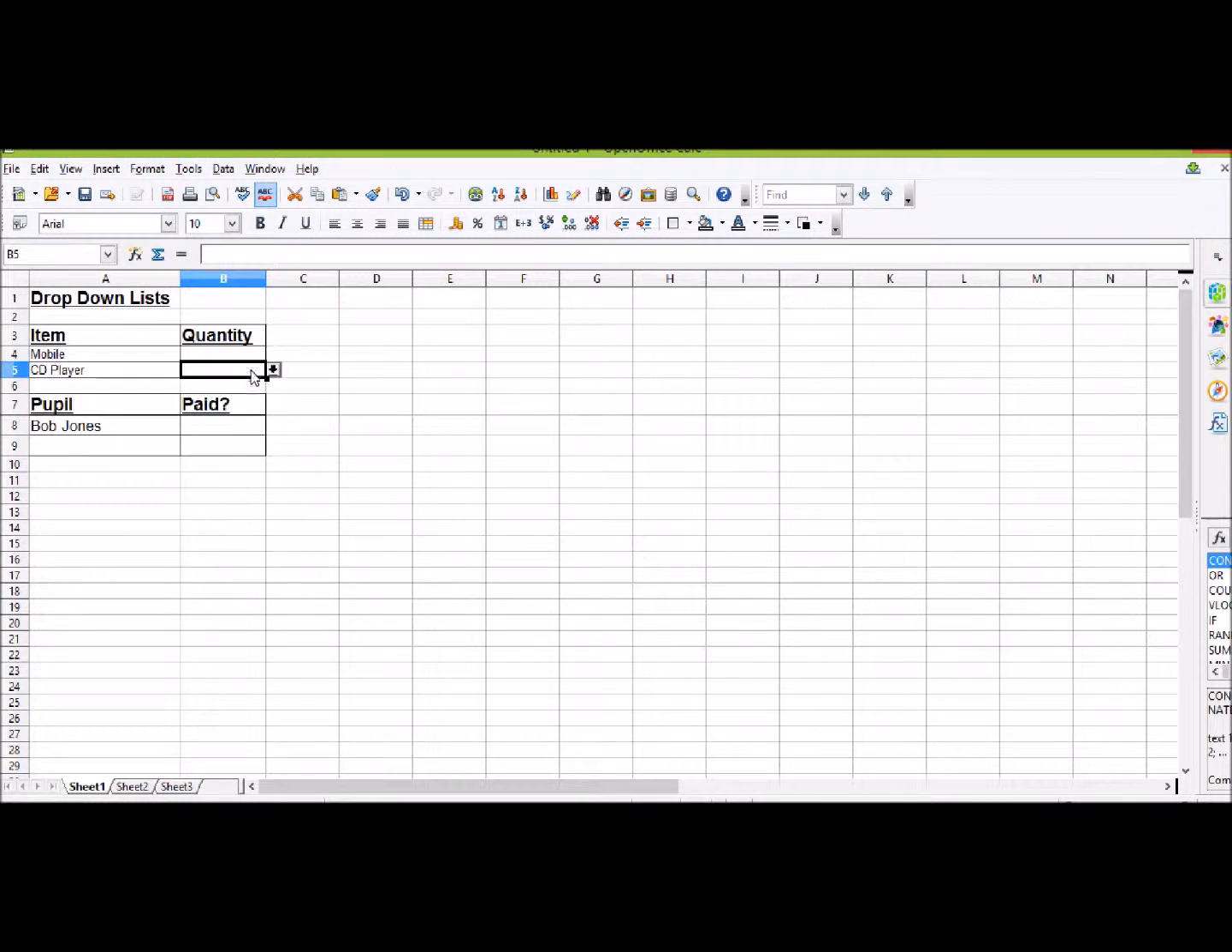So now I've got a drop-down list in both of these cells at the same time. You just have to drag it down. And I can put in numbers from 1 to 10. Now if I try putting in 0, it will give me an error message. So 0 is not in my list. Also if I try putting in 100, it will give me an error message. Or if I try typing in letters in that cell, it will still give me an error message.